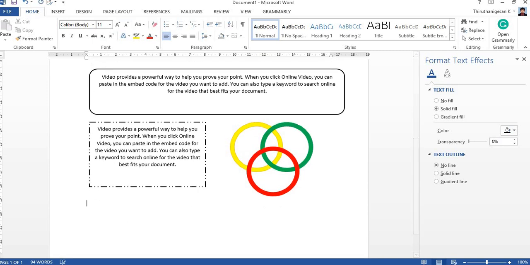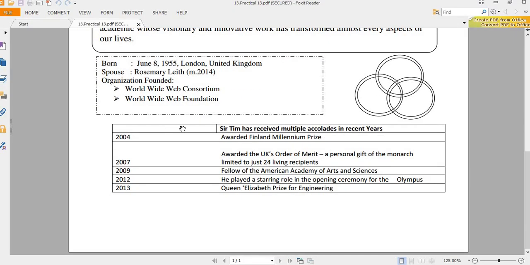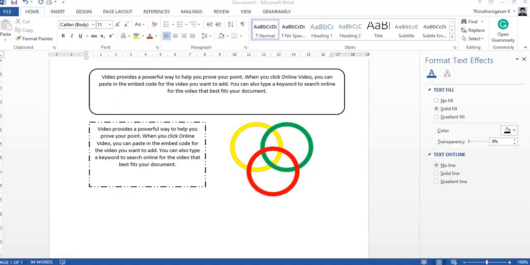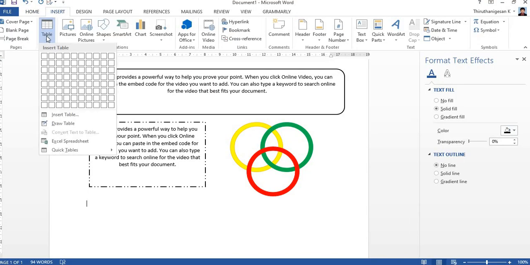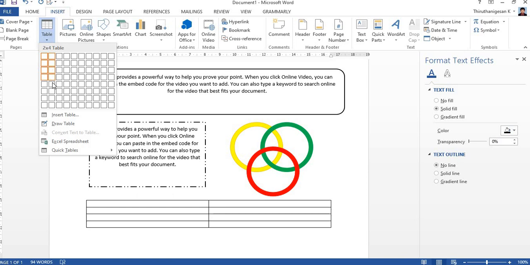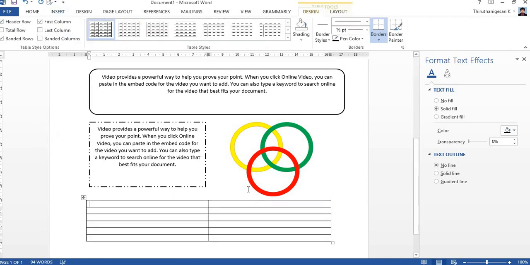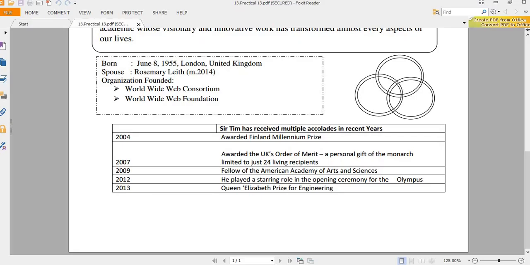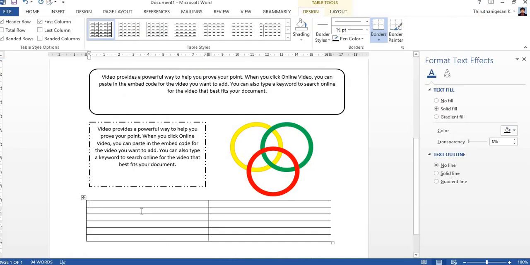Okay, finally you want to insert a table. Just see here, 2 columns, 6 rows. Insert table, 2 columns, 6 rows. Here you insert the years 2004, 2005, 2006, and you can adjust the table this way.